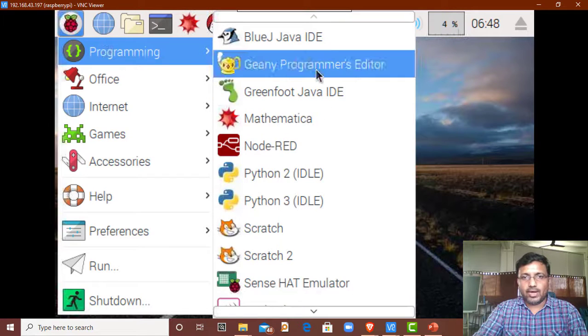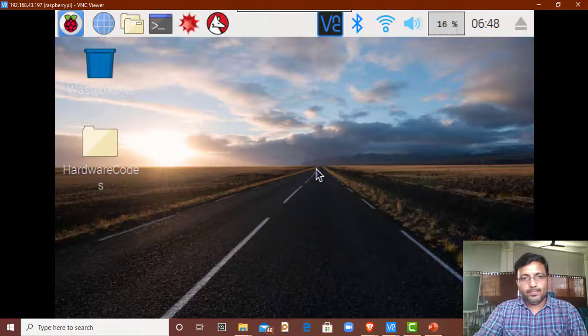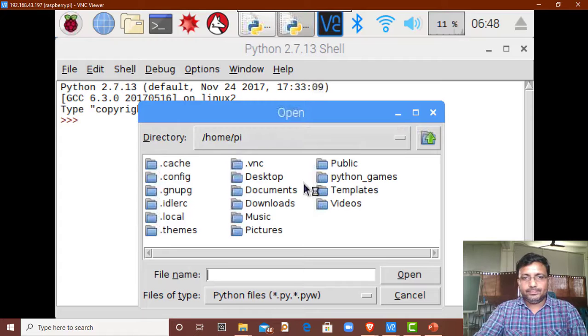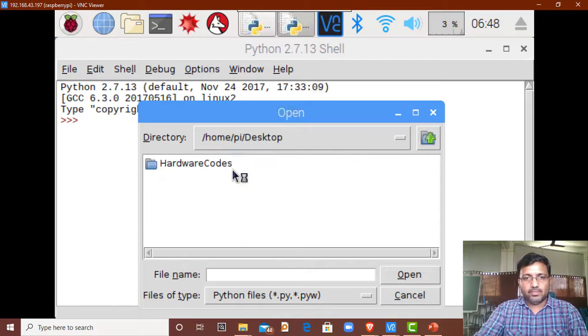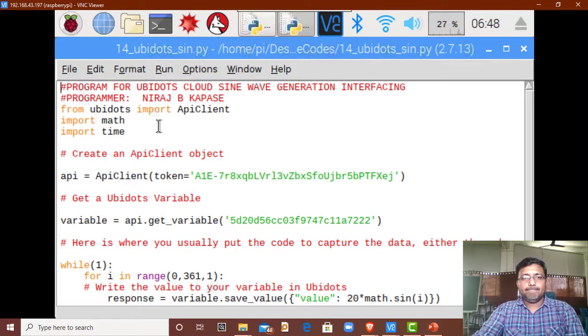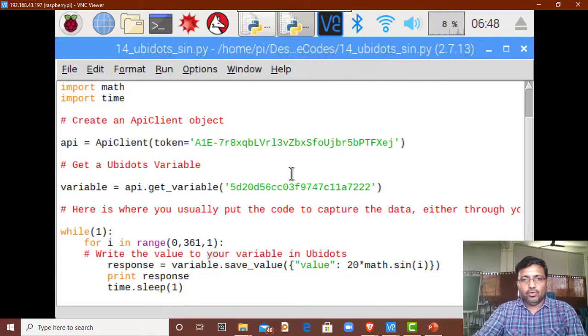Click on programming, go to Python 2 IDLE. From that we need to open hardware codes, file, open. On the desktop it is available. So desktop, hardware codes, sine wave. Okay, so here it is, the sine wave code.